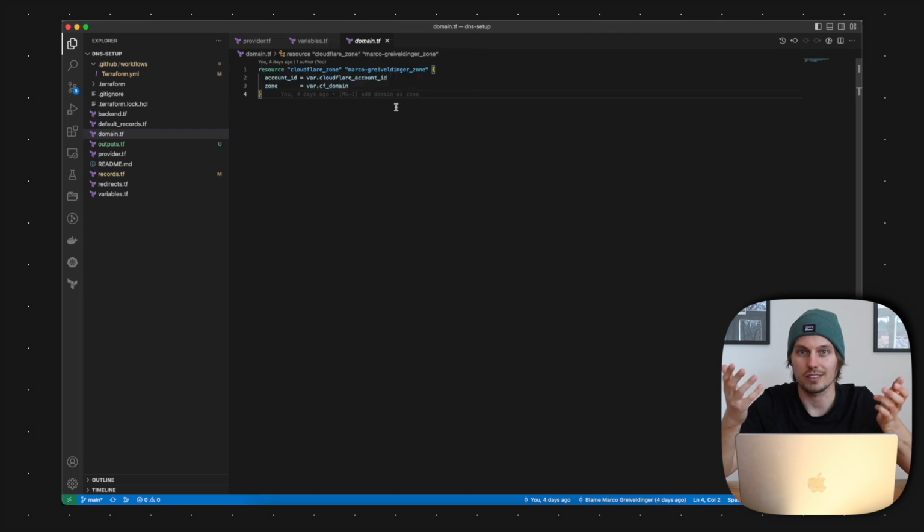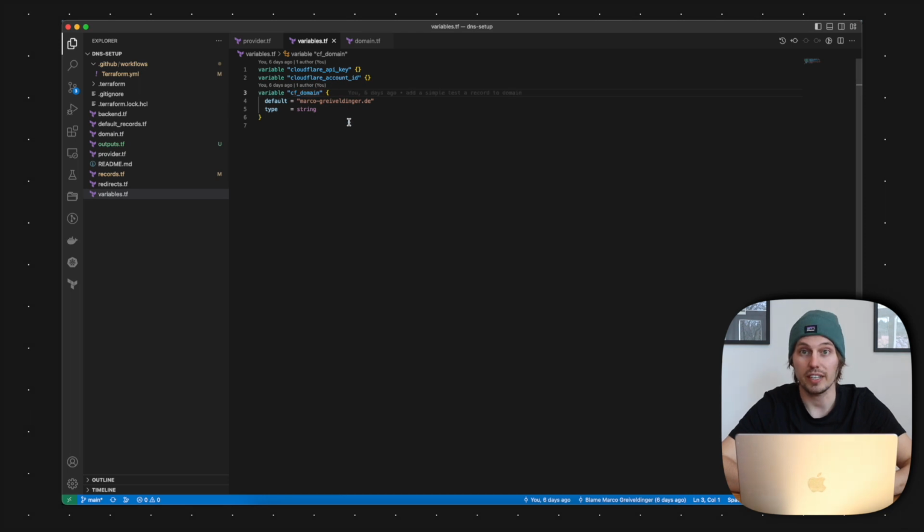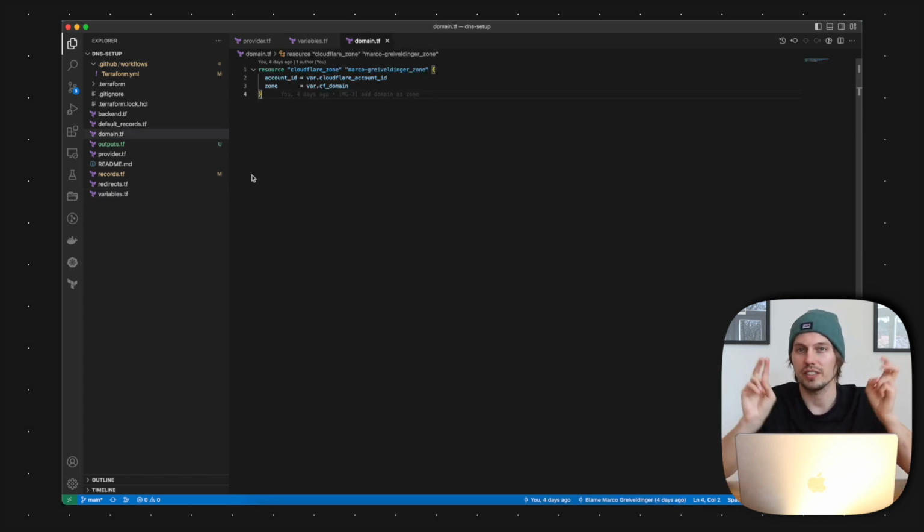So that is the name of the zone. And in Cloudflare, this is the domain name. And in my case, the domain name is Marco minus my last name.de. So this is my default domain. And with that resource, I'm creating the resource in Cloudflare.